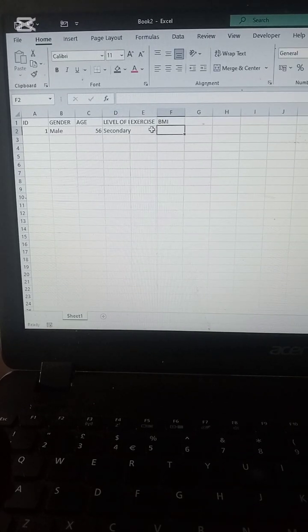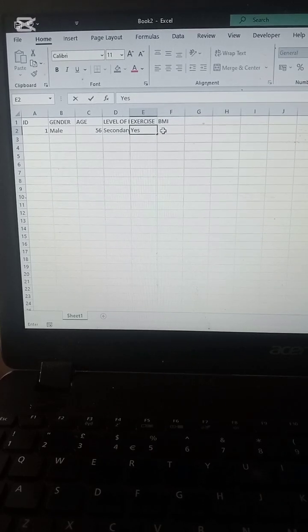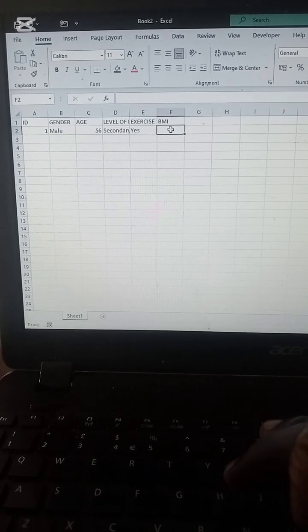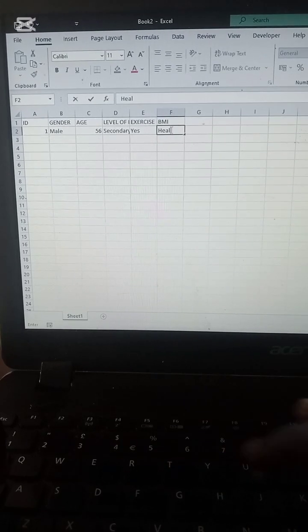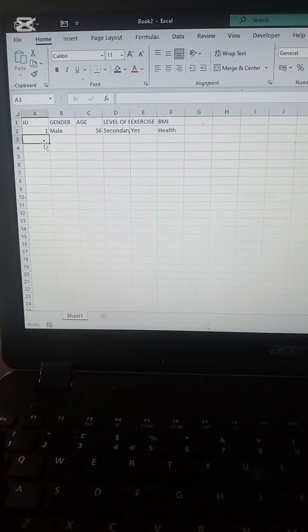The next thing that we're going to do is to determine if this person was exercising. So this one said yes, she was exercising. Then the body mass index, we're going to put that he was healthy. Okay? Then we go to the next person.